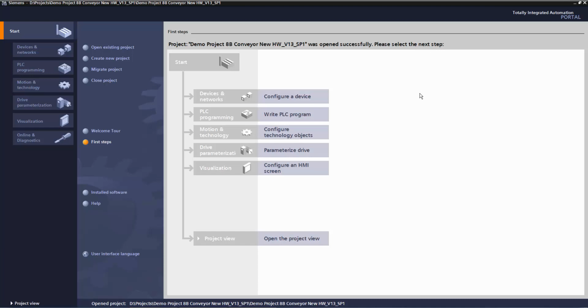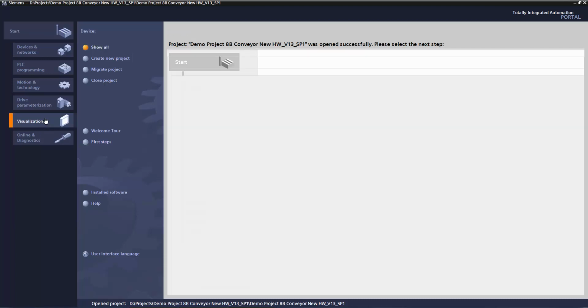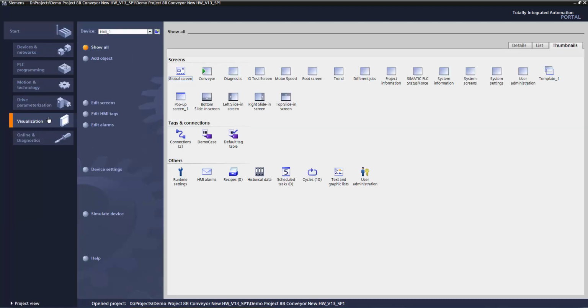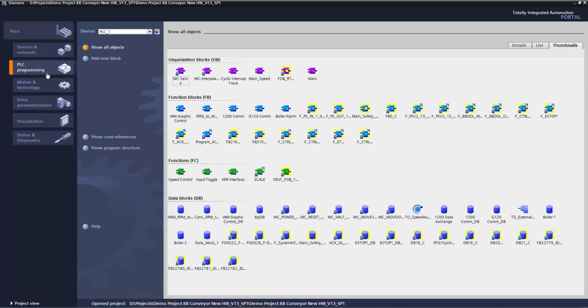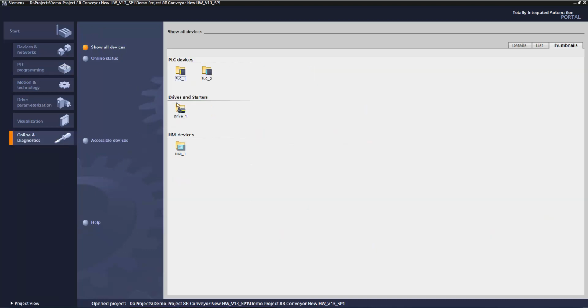So let's talk about what the Portal view is. The Portal view is a task-oriented way of accessing the devices in your system. And you do this by the function of them. So if I want to, say, work on my HMI, I can click on my Visualization ribbon. And this will take me to all the screens in my project. Or if I want to do PLC programming, I can click on that ribbon. And that's going to take me to all the PLC code in my project. Or if I wanted to check diagnostics information on one of my programmable devices, I click on Online diagnostics and I can click on one of these devices to get their current status.